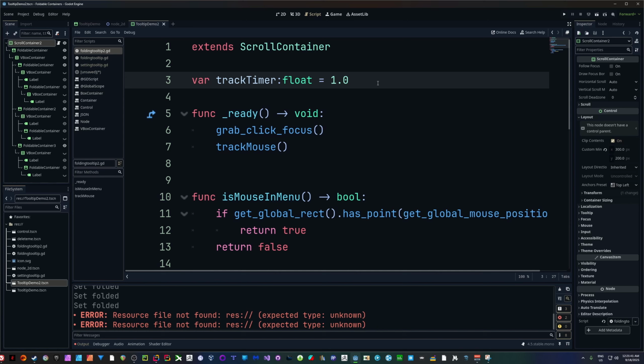Because if we remove our mouse from it, then we're going to get rid of it, because we still want to treat it like a tooltip, but we still want to be able to interact with it. So in my ready function, I'm just grabbing focus, just because I had this weird issue where sometimes I'd have to click into it and then click my foldable. So just to avoid that possibly being an issue, I just used grab click focus. If you don't want to use it, you don't have to. Maybe you won't have the issue, maybe it's a me thing.